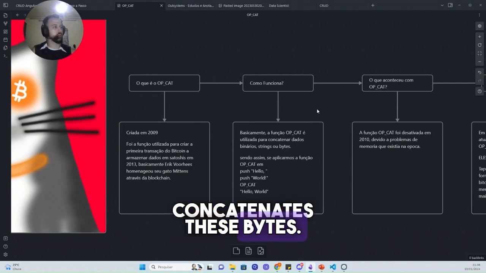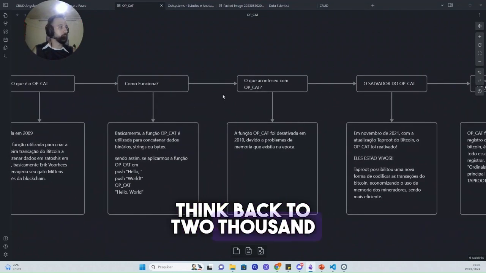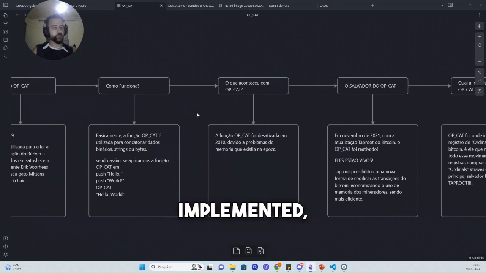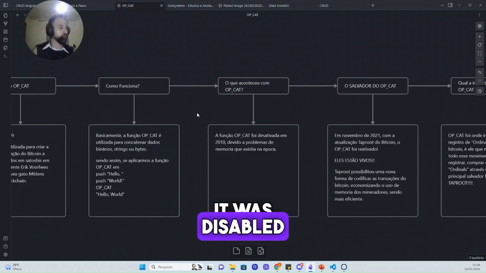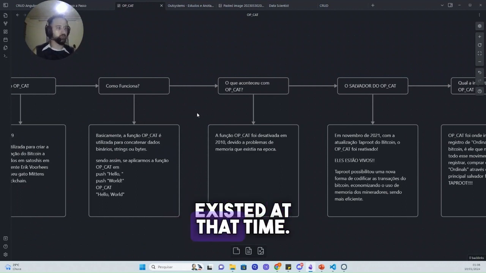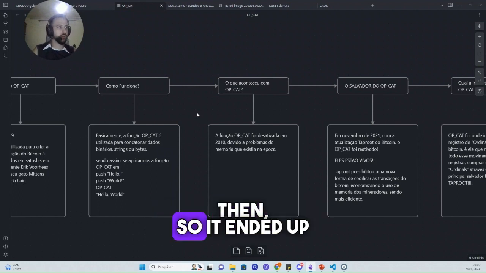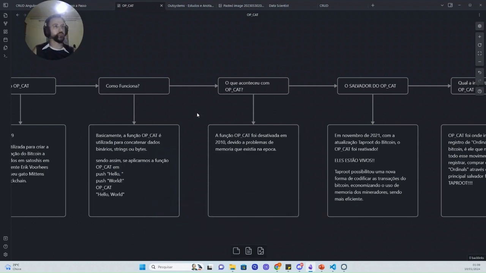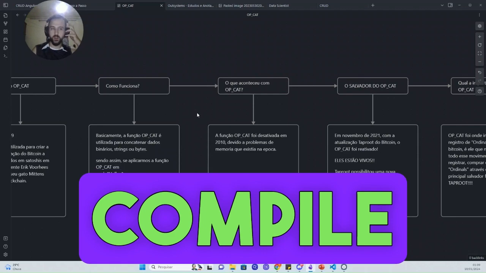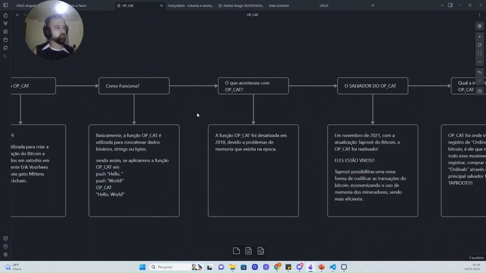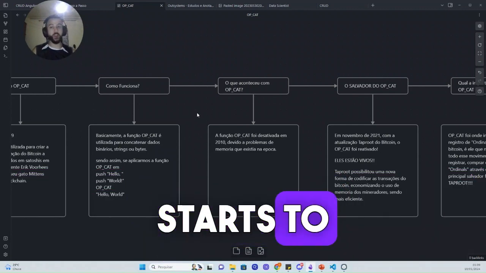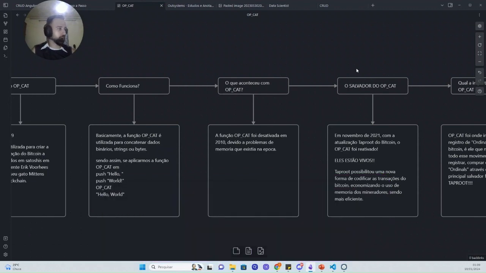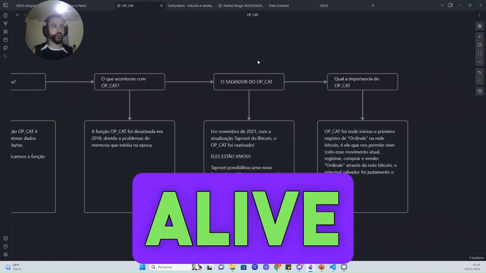So that's basically what this function does. It concatenates these bytes. And what happened to opcatch? Think back to 2009 when it was implemented, and in 2013 when they started using it for this purpose. It was disabled because of a memory problem that existed at that time. Computers were much weaker then, so it ended up requiring a lot of memory to compile this information, and it was going downhill for the miners, and then it was deactivated, and that's where it starts to blow the mind, because we're talking about saving opcat, or if it's alive or if it's dead.